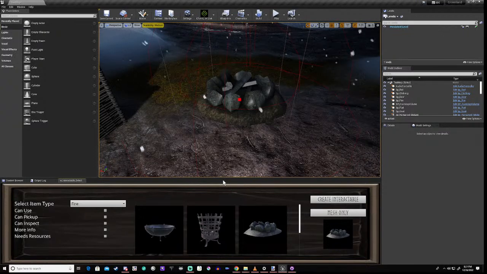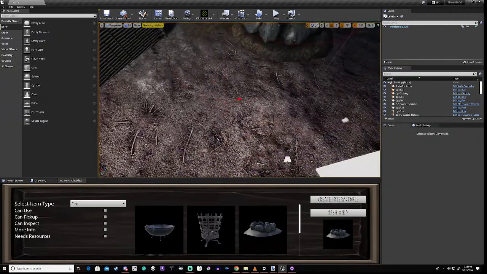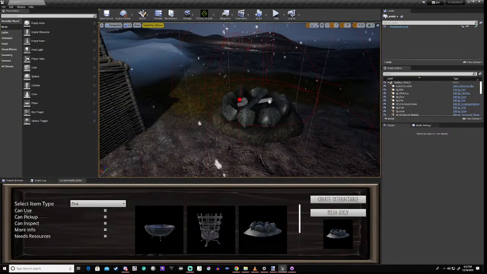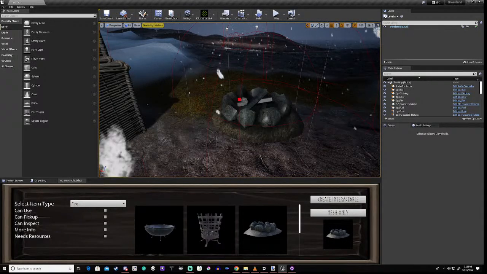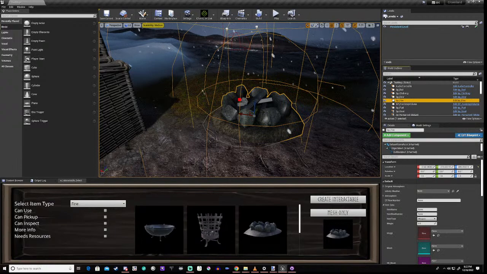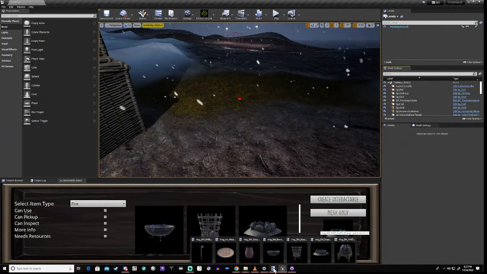Okay. Now, yeah, it hasn't actually done that code. Okay, because it didn't select the fire, therefore it did not actually do what it's supposed to do.